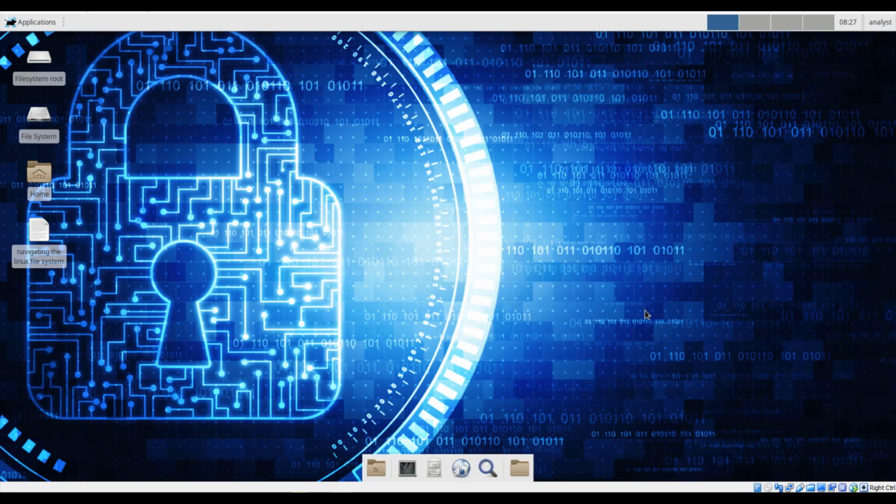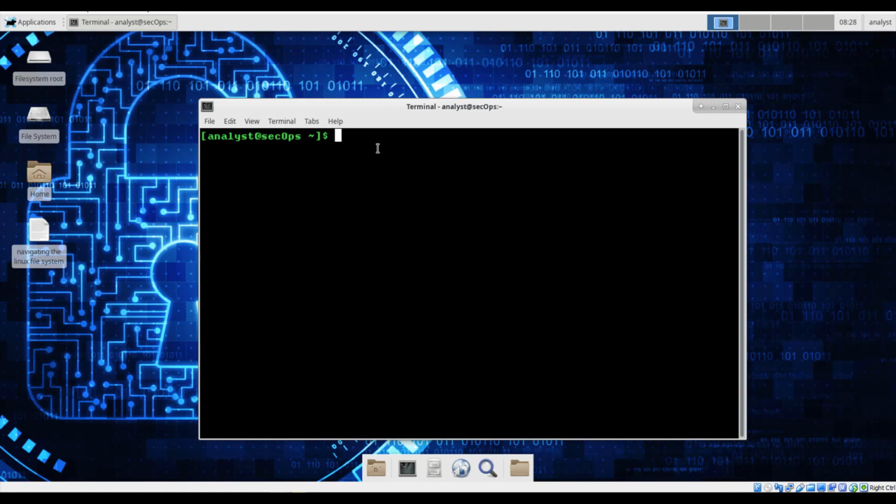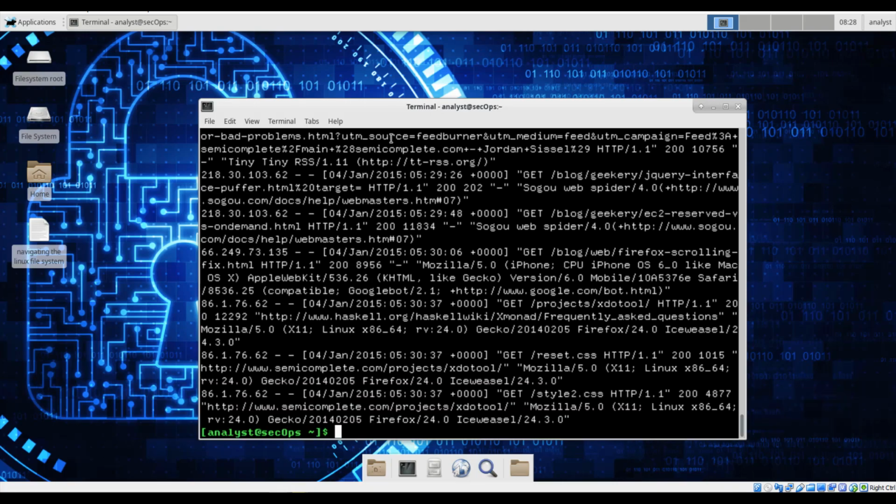I am on my CyberOps workstation VM now. So I'll go to this folder, home slash analyst slash lab.support.files, and before then, I'll enter my cat command. So cat, home, analyst, lab.support.files slash log-tutorial.log. In this lab, I'm not going over what is in the content of the log file. I'm just going over the commands used in opening this particular log file, which is cat in this case.